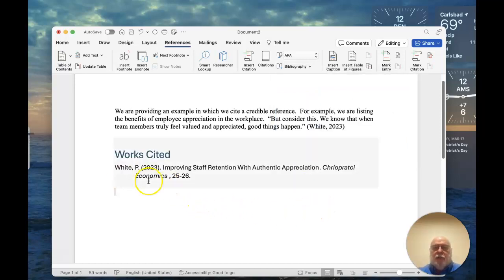And you can see that it drops it in and formats it per APA standards, and apparently chiropractic is not a word I can spell. So, with that in mind, that's what it looks like in your paper.